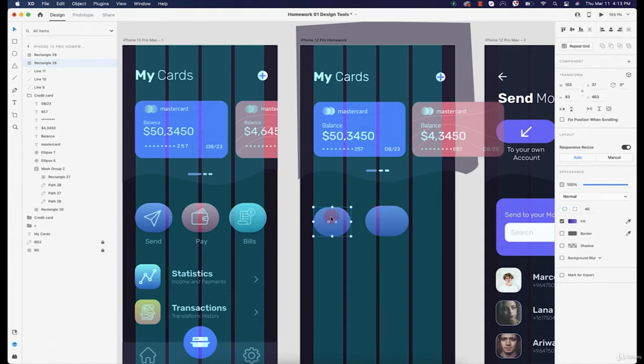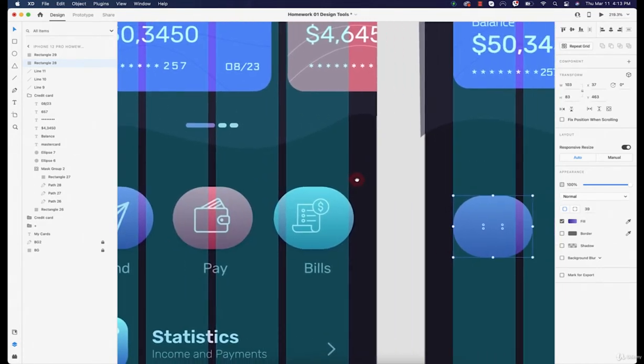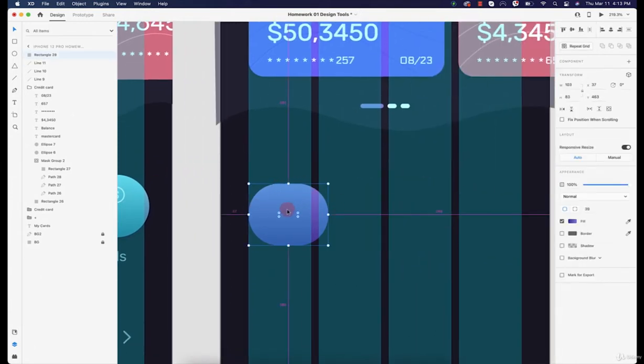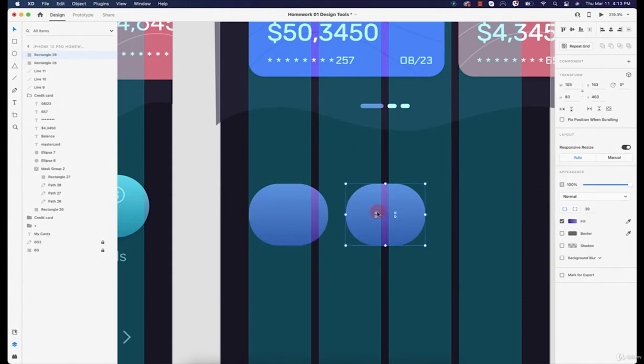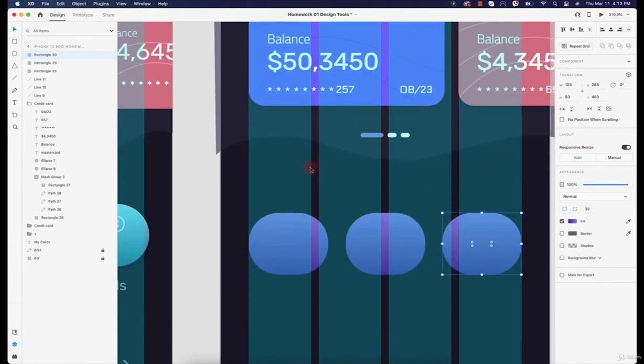I'm going to make the roundness a bit less. And we are good like this, I think. Yeah, we are good. Let's remove this one and we are going to duplicate this one. I'm pressing on the Alt or Option on the Mac and distribute them evenly. Okay, now we have 3 buttons.